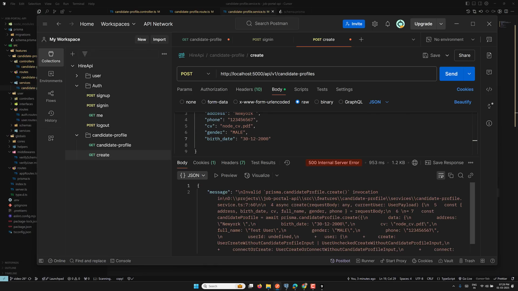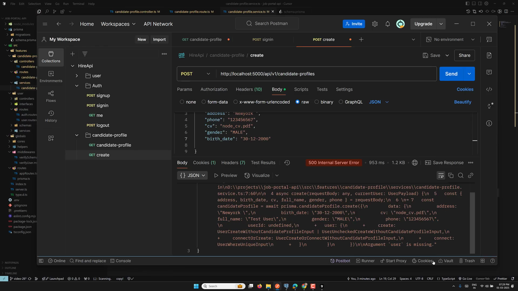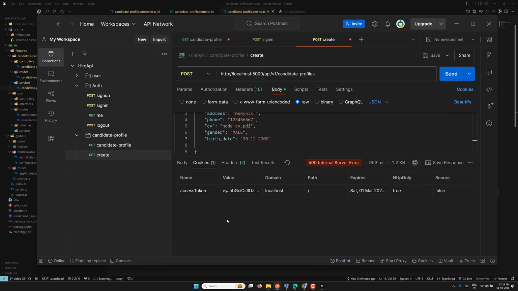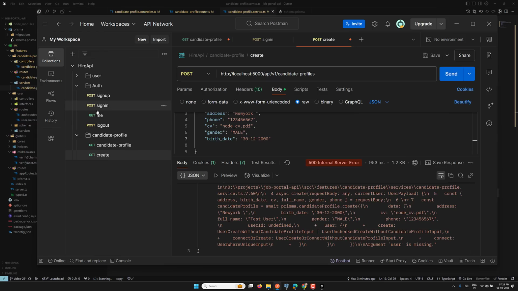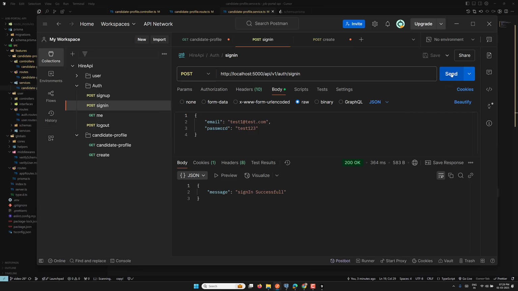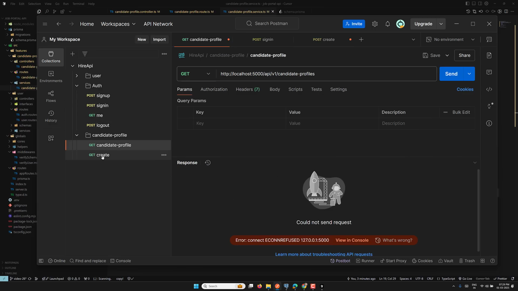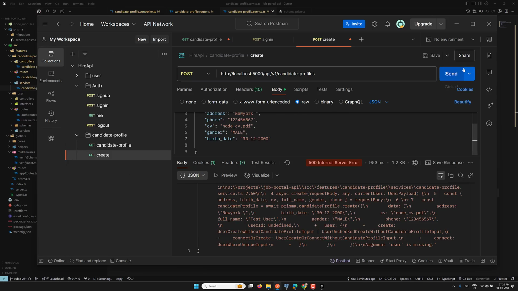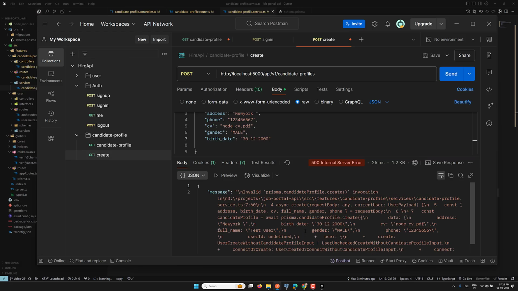So it is telling that candidate profile creation and all the things, user is missing. User is missing means the user is not logged in, maybe something like that. So for example, let's go to the sign in here, and I will click on this one. So sign in successful. Let's go to our create, and let's try to click on this one again. So now argument user is missing.